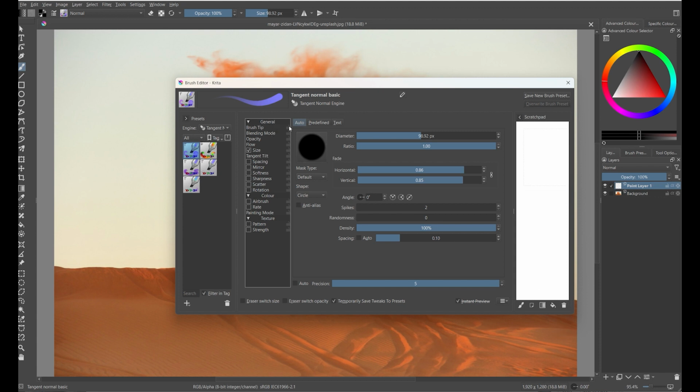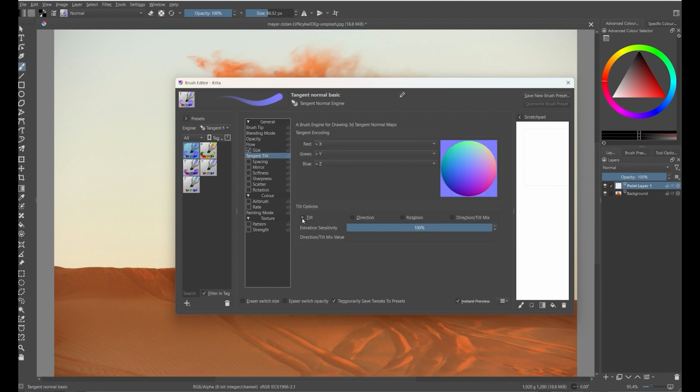You can set up the shape and the flow and all this other stuff. But the important part is you need to go to tangent tilt, and make sure that rather than tilt, it's on direction. And then for After Effects, I've found the best settings are to have red as +X and green as -Y. Then you'll see when we draw on here, we start to get these red and green strokes. So you go up, you get green, you go down, you get red. Okay, so you can ignore the blue, you can ignore the Z.